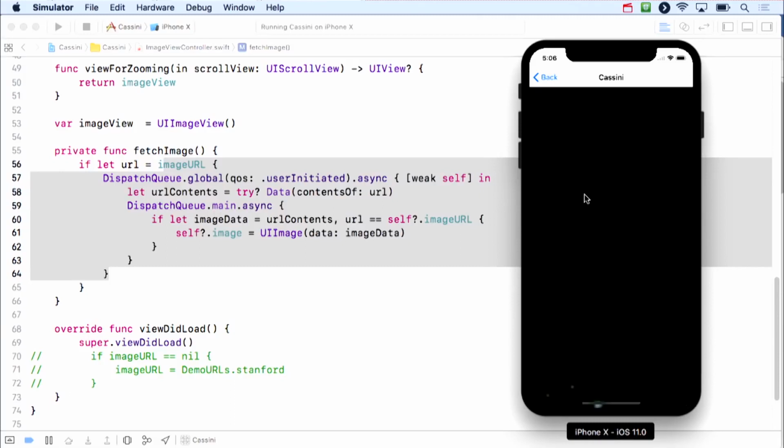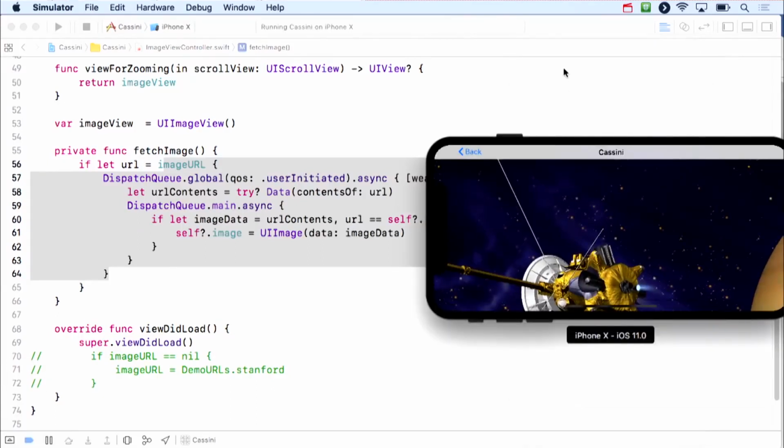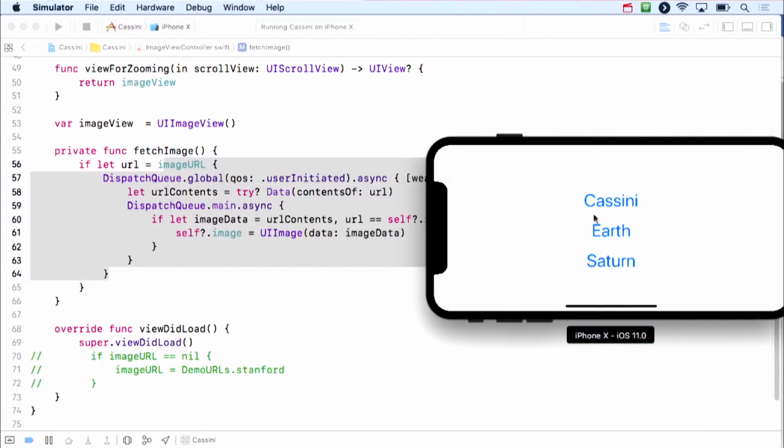Here comes Cassini, and Earth is still probably being requested, and here comes Earth, and it didn't do anything. That's great. It just dropped it on the ground because we don't care about Earth anymore. I changed my mind. So here's Cassini. That's great, right? I can rotate. We can go back. Let's pick Earth.